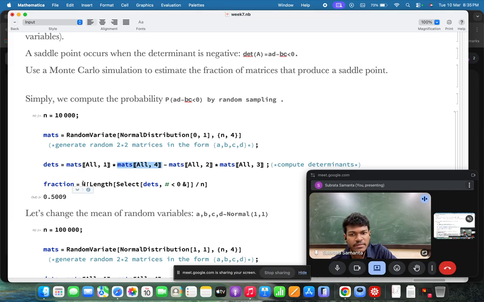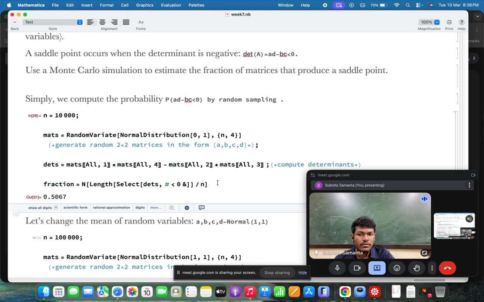Now from this list, I select which determinants are less than 0, and divide by my total n. Total n should be 10,000, but I just select how many are less than 0, and divide that by n. That is my fraction, so this is the probability. You see the probability is almost 0.5, and that is actually right, because the determinant is either less than 0 or greater than 0. So, the probability will be half.